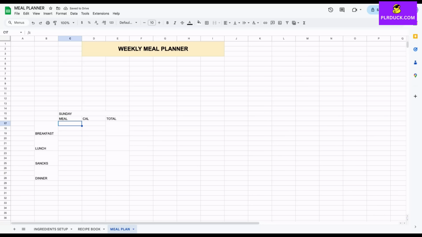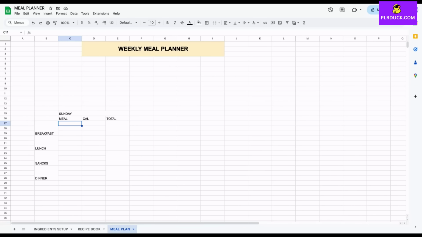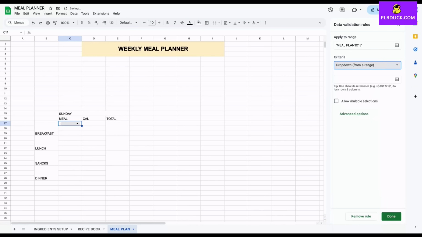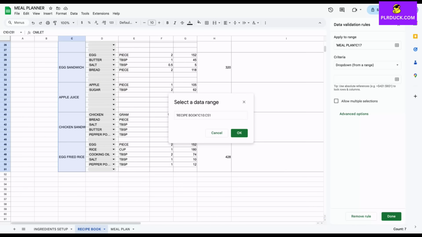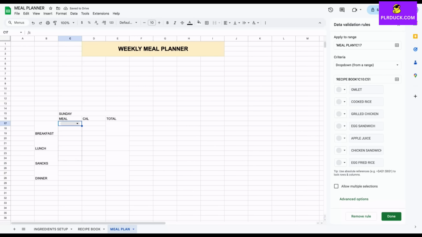So here what I'll do is I'm going to try to have all the meals listed. So for example, all the meals are nothing but we have a complete recipe book, right? So all the meals are actually listed over here. So here I'll just try to create a drop down. So I'll go to insert, and then I'll try to create a drop down over here. So from a range, I'll just try to select. So I'll click the source, and then I'll come to the recipe book. So here this is going to be all our meals listed. So I'll give OK. And then when I come over here, you can see all our meals will be listed. So you can see I can easily select whichever meal I want.